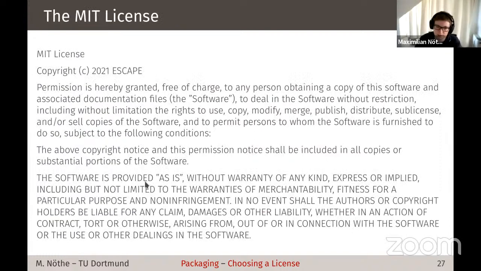Okay, this is the only license I think I have ever read in its entirety. This is the MIT license and it fits on this slide. It is one of the very permissive licenses. It basically grants every right to use to other people and has this disclaimer here at the bottom that you're not liable for any of the damages people might get from using your software.